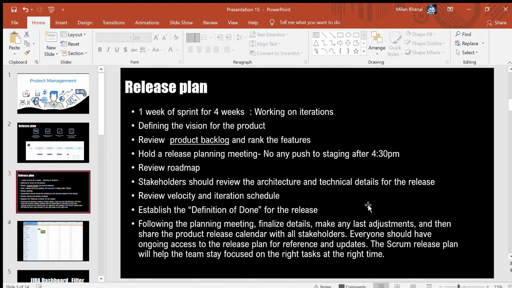So following the planning meeting, finalizing details, making last adjustments, and then setting the product release calendar with all the stakeholders. Everyone should have ongoing access to the release plan for reference and updates. The Scrum release plan will help the team stay focused on the right task at the right time. That is why the release plan is always needed.